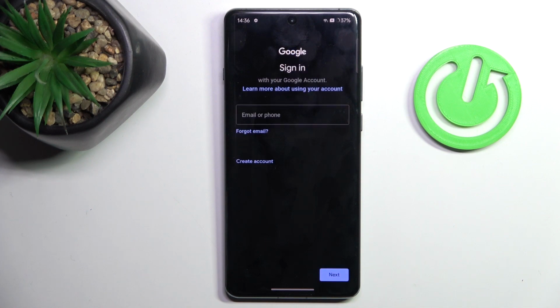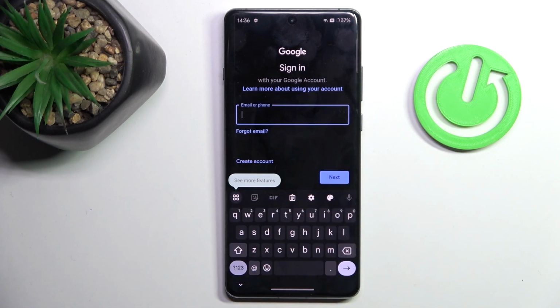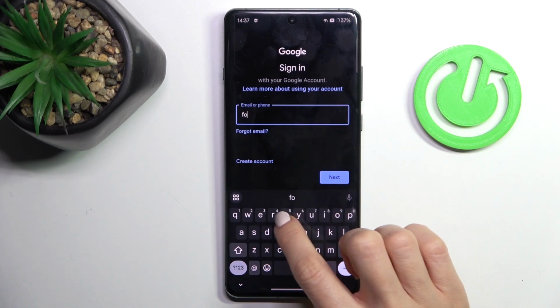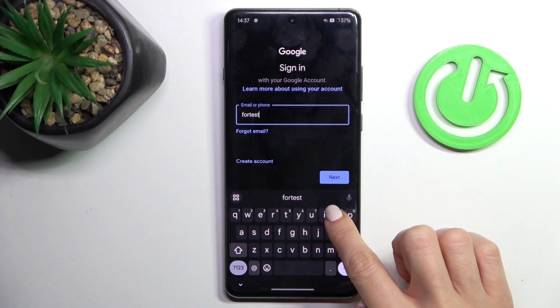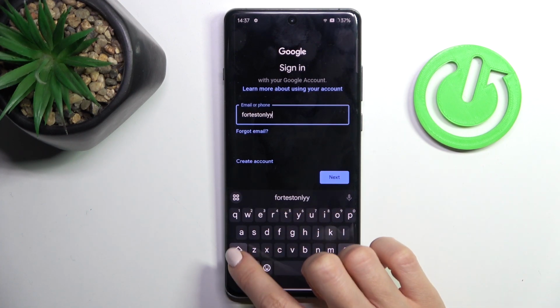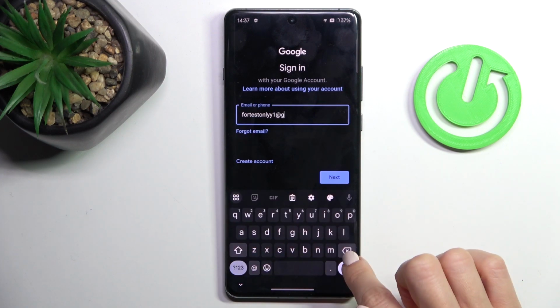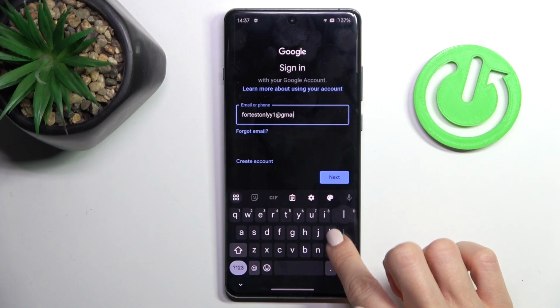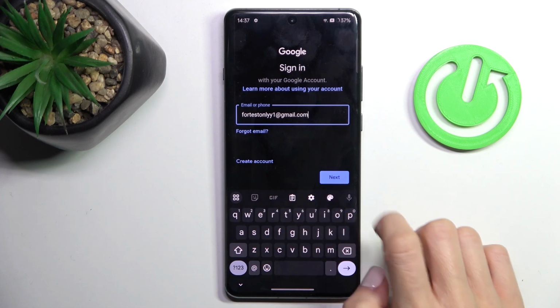Make sure that you are connected to Wi-Fi or LTE, whatever, because without the network connection you will not be able to log in. And now provide your email address or phone number, and click on next.